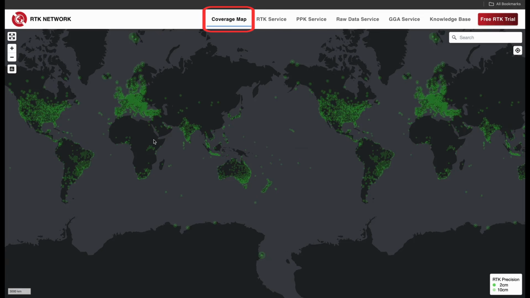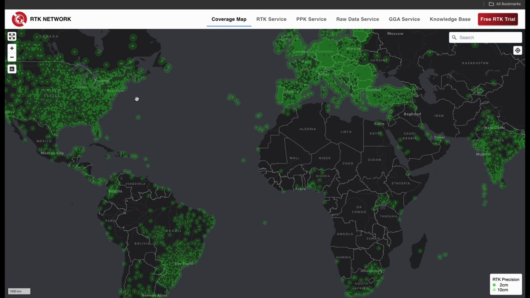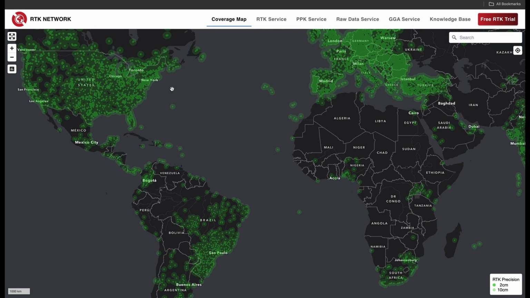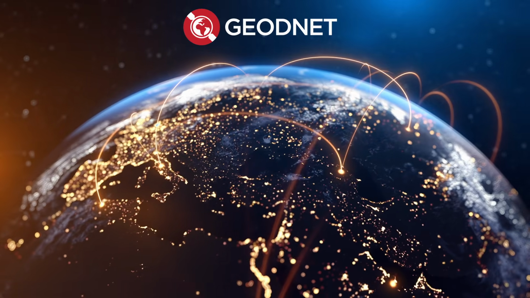This screen displays the GEODNET RTK coverage map. The map shows where RTK correction data is currently available around the world, helping you understand coverage and expected performance in different regions. This is especially useful when supporting users who operate across multiple locations or countries.